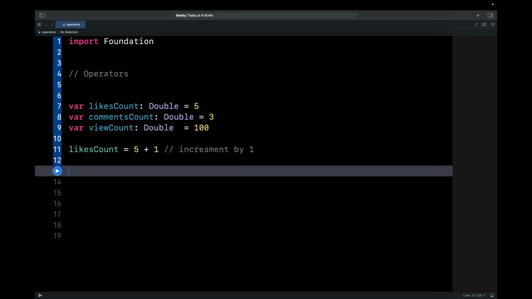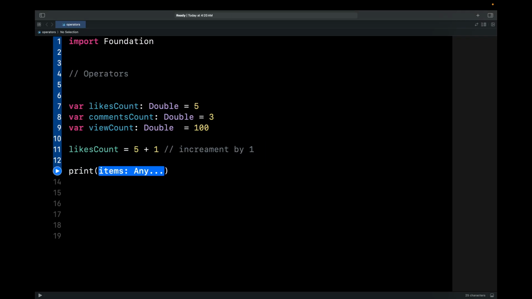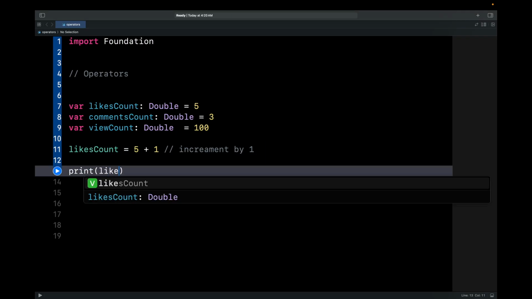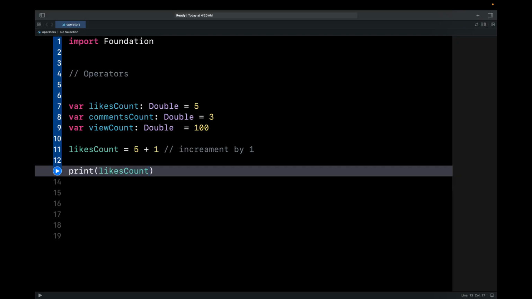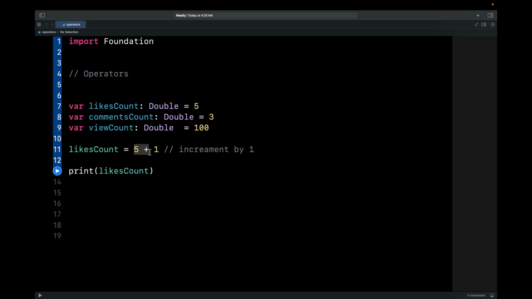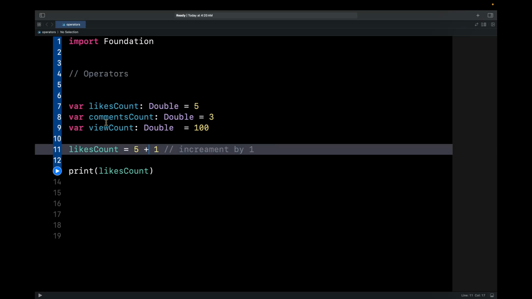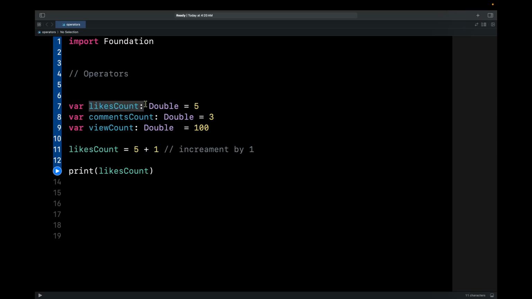Now let me print it. Print likes count. So whatever logic you put before this line, it is going to be printed. So the likes count is here. As you can see, the number contains 5.